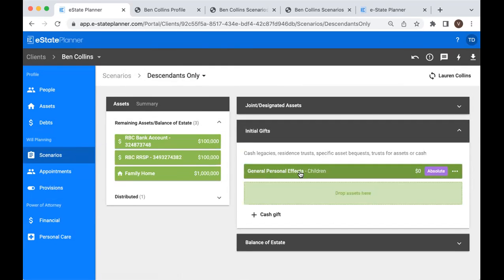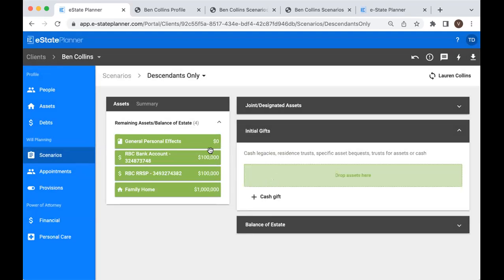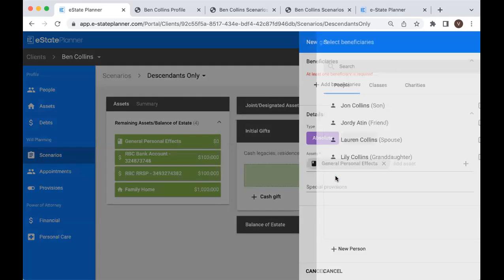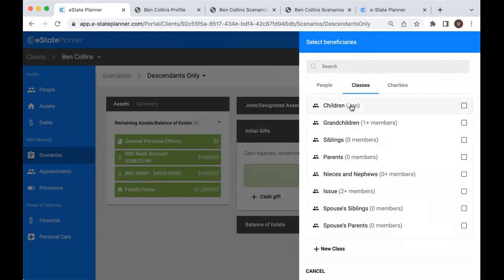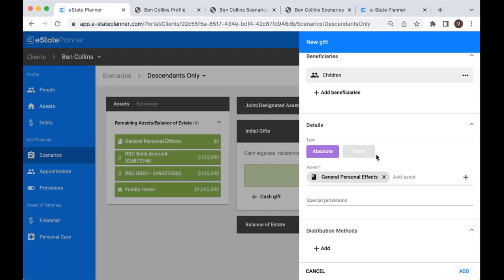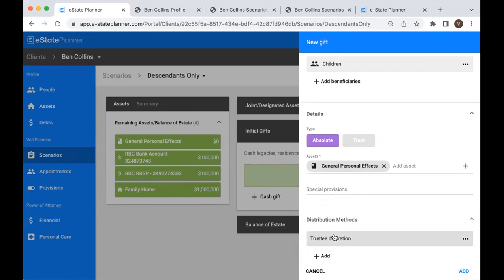Nothing that's joint or designated. The initial gifts, the general personal effects, are now going to the children. Let me just show you how you do this manually. So for any specific asset bequest, you're just going to drag and drop the asset from the side to the green box. Then you can choose your beneficiaries. If it's a person or a class, you can do class of children. And then for personal effects specifically, whenever you're gifting to more than one person, you're going to have the option to specify the distribution method. If you want maybe the trustee's discretion or as beneficiaries agree, you can do multiple.